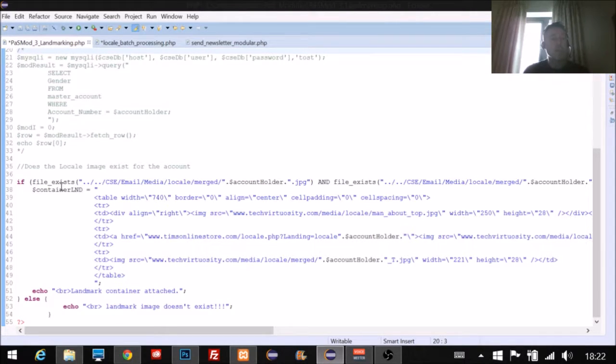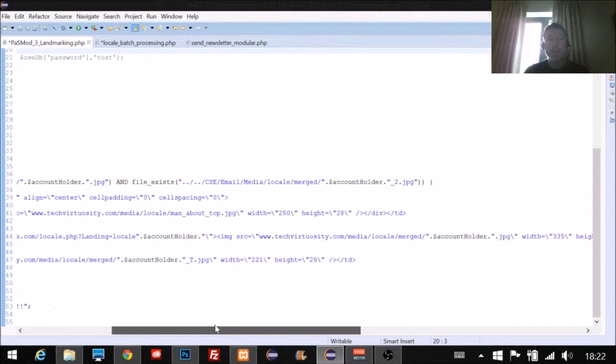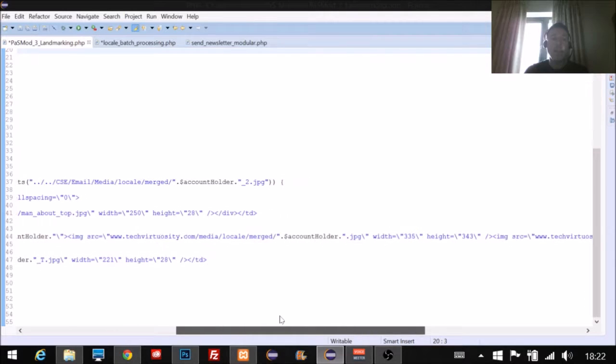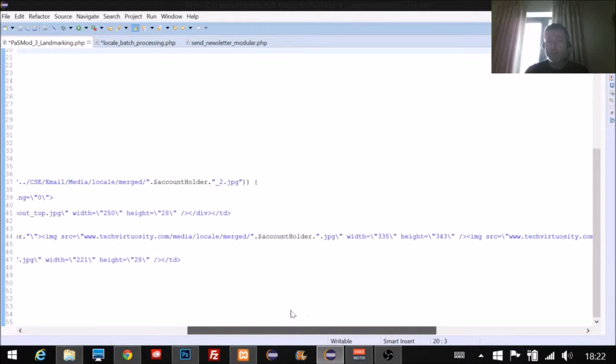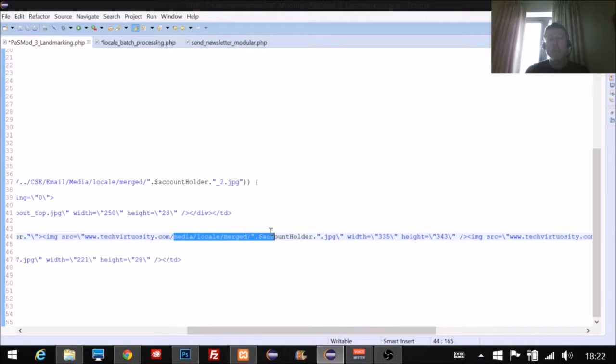So the container is called container LND, and this follows exactly the same process that we have in the previous containers. I'm not going to go too much into detail, but it's just HTML, and it's just containing the image pathways that we're using. So again, we're talking about media locale merged account holder.jpg and so forth, and obviously these are all clickable, just like the rest of the images that we use in the ezine.